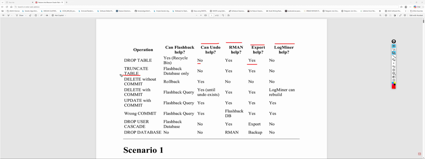So truncate table. Truncate means you are truncating all the data from the table. All the rows will be removed and the high watermark will be reset in the table. So flashback database can help. Okay, and the rest of them you already know, right? So undo will be useful only for data changes in terms of DMLs. For truncate, drop, all the DDL commands, undo will not be able to help, to put it simply.